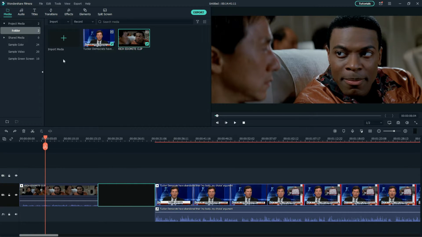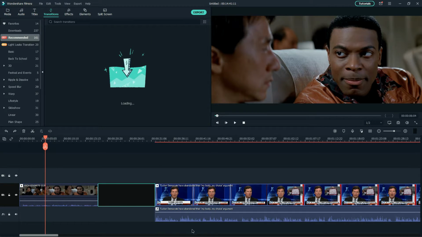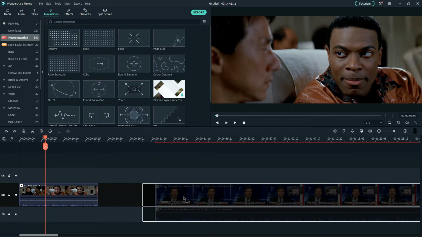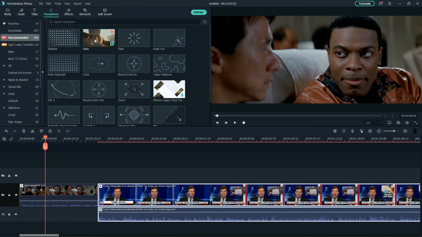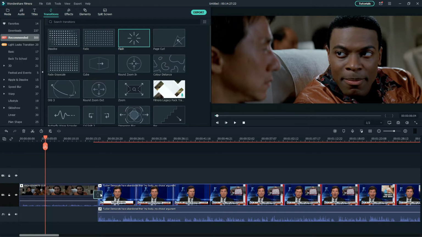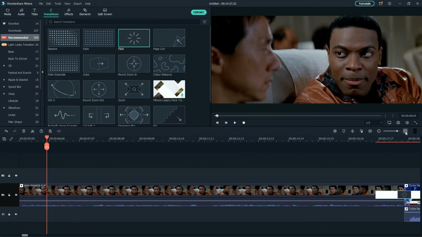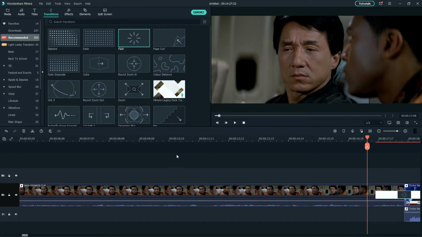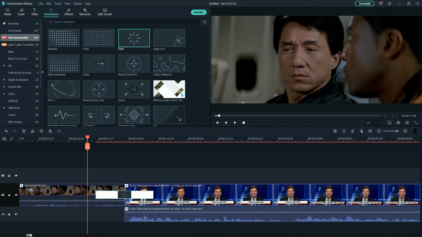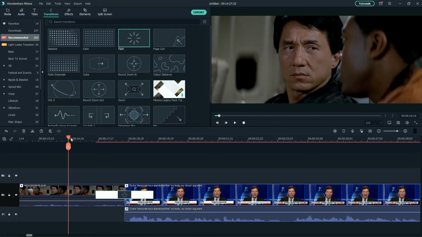All right, and you can add transitions. I can transition between videos. Let's do the flash. And if this area is too small, you can click over here and zoom in so you can actually see. And then you have this bar down here. You can scroll the timeline left or right, forward through time and reverse back through time.